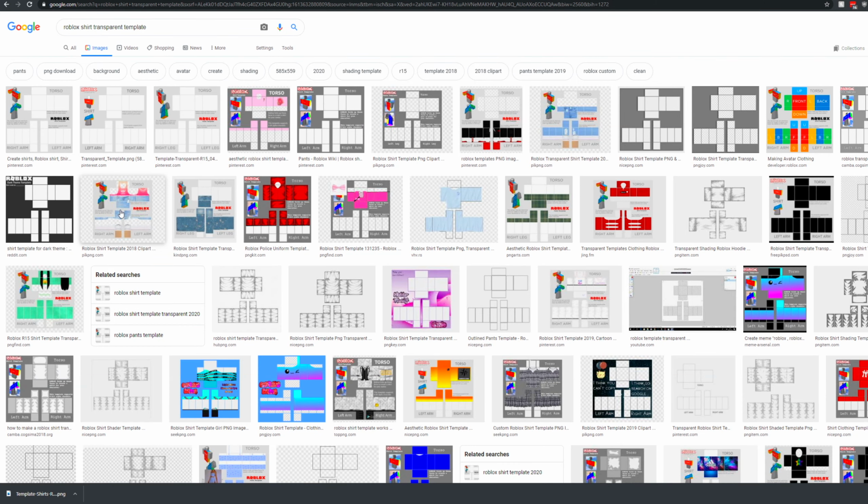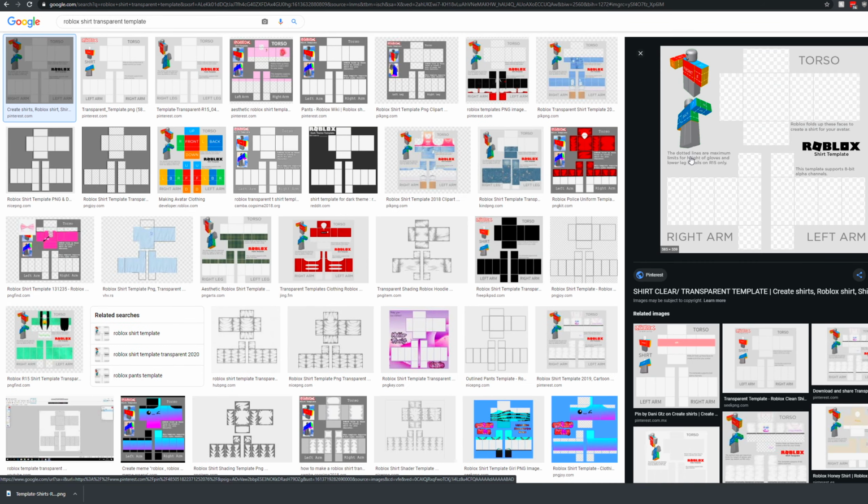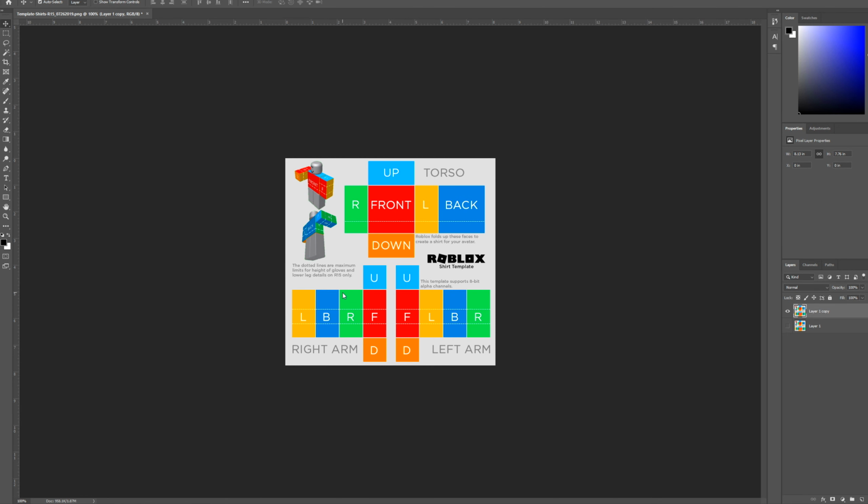What I would recommend that you guys actually do is go in Google and search Roblox shirt transparent template. Guys, this is going to make your life so much easier. So once you've got this, you're going to go ahead and just save the first one, and follow the same step. Go ahead and take it and drag it on top. As I said, the first one basically gives the right resolution.